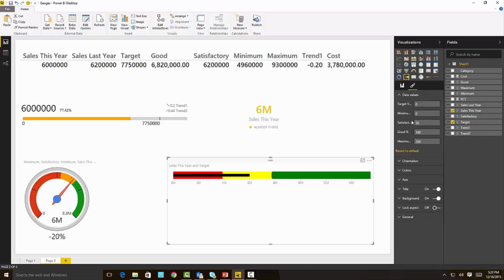This is one of the requests we got. Originally, it was all data-driven, but you can see here now, if you have a target, if you set a target value, then you can say the satisfactory range will be 50% of the target value, the good will be 100% of the target value, and the maximum will be 200% of the value. And that's the algorithm that determines the default distribution of the colors, because we haven't set anything else.